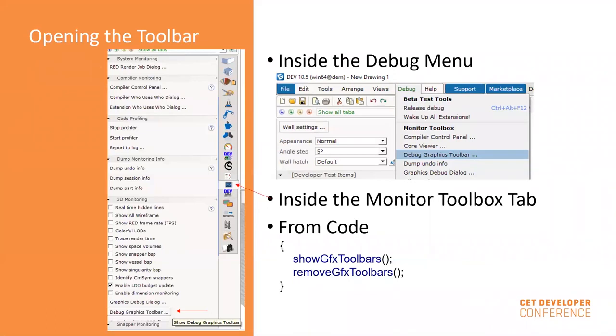But first of all, how to find that toolbar, this slick new toolbar, is you have three ways you can do it. You can do it inside the debug menu, which is at the top left: click debug, debug graphics toolbar, and that'll pop it up. You can do it from the monitor toolbox tab. You go there, click debug graphics toolbar. Lo and behold, it'll show the debug graphics toolbar. And then you can also do it from code by using this show graphics toolbars function, and you can remove it in code by saying remove graphics toolbars. The debug graphics toolbar options from the debug menu and the monitor toolbox toggle the graphics toolbar on and off.